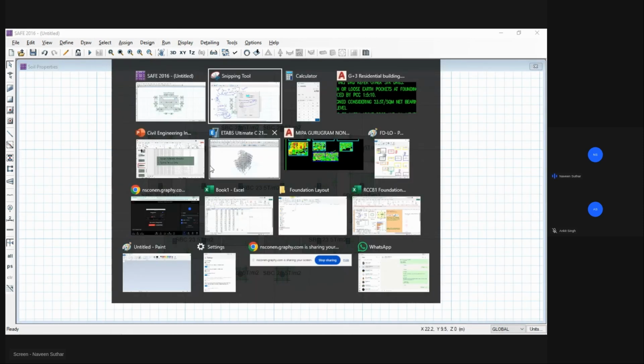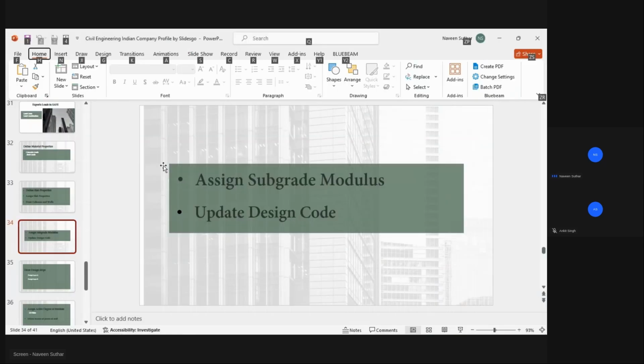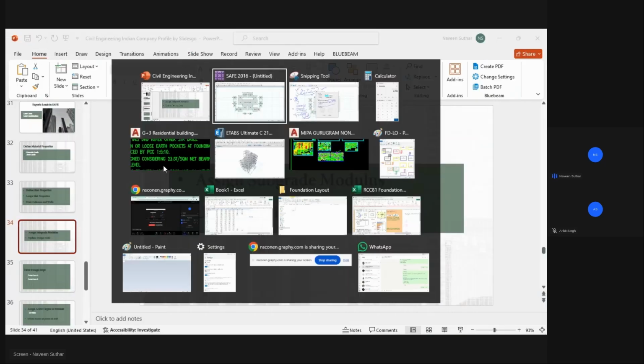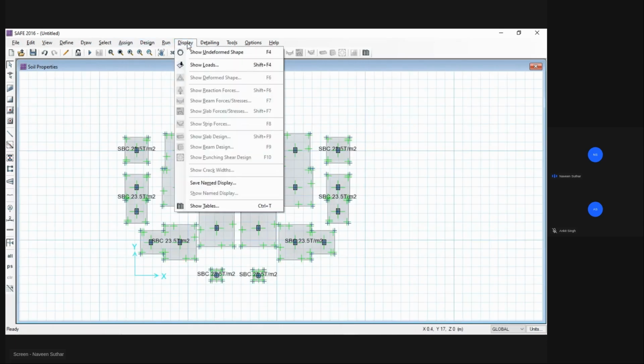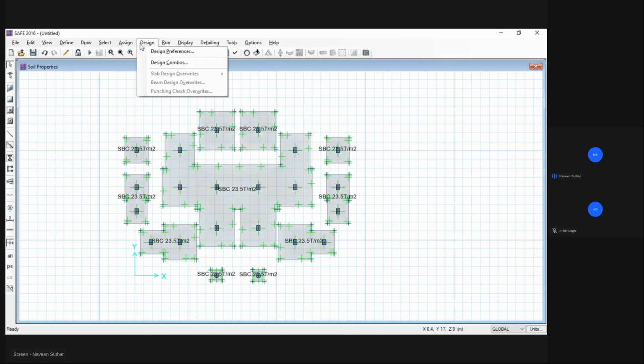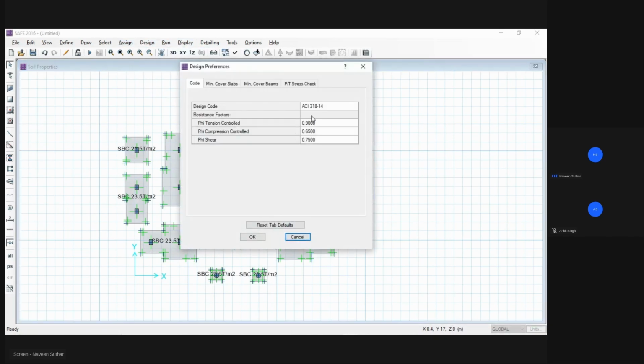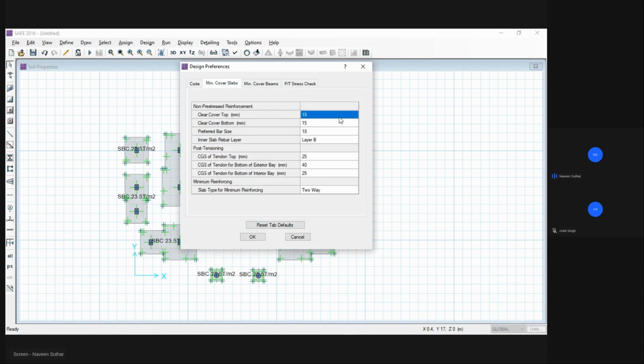And let's go to our presentation again. So now we will update the design code. If you want to update the design code, you have to go to the display, not display, go to the design preference. Okay, here should be IS 456 2000. Okay, and it should be 1.15 for gamma, concrete is 1.5. Minimum cover should be 50 for foundation.